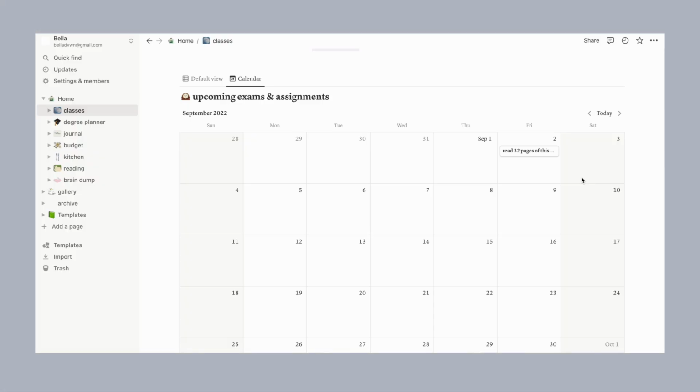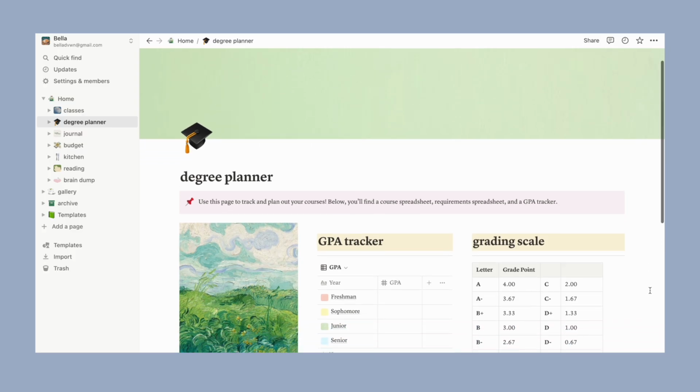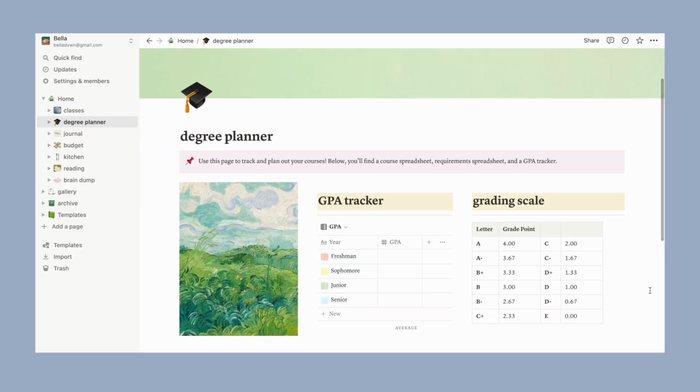Next up, I have a degree planner. This is a completely new addition from my last setup and probably one of my biggest pages now. The planner is going to help me track all the courses I've done, plan out future courses, calculate my GPA, and so on. At the top, I have a table of my GPA by year, and like the grade calculator from before, I use the average function at the bottom to see my cumulative GPA.